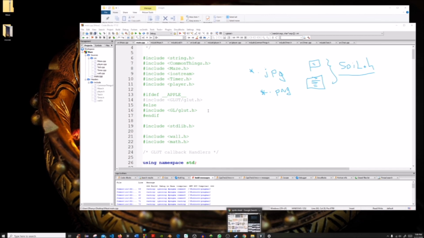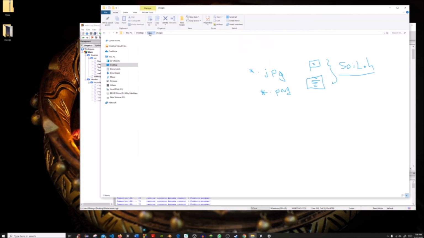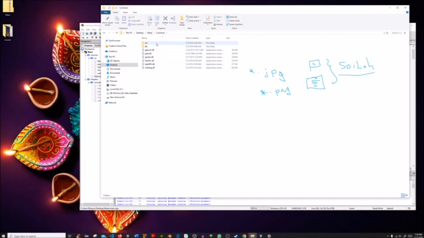If you're having problems with SOIL in your program, one thing you can do, especially Mac people, is, actually my SOIL libraries are here. One is called soil.h, right here, soil.h. The other one is in the lib folder, which is libsoil.a. So these are the two files.